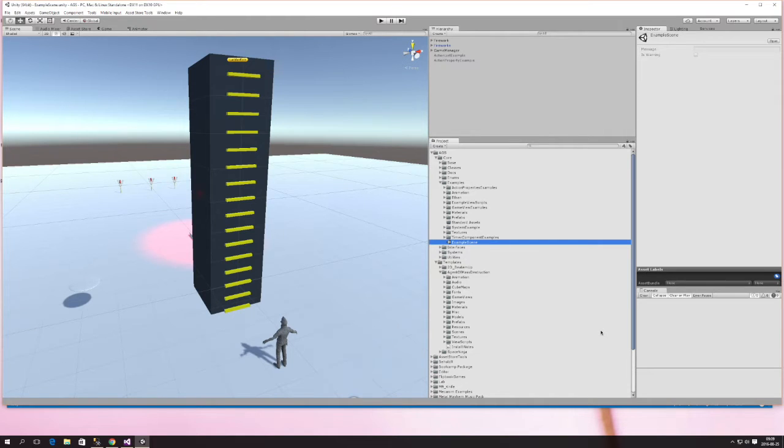Welcome to this tutorial on the AGS core. In this tutorial I'm going to show how to use and extend the AGS core, and more specifically I'm going to implement ladder climbing with a Unity character controller.